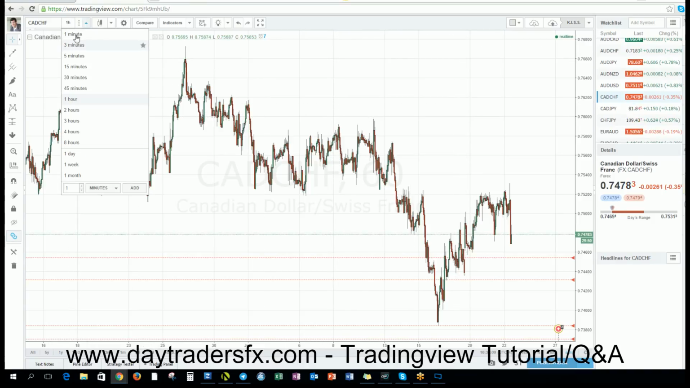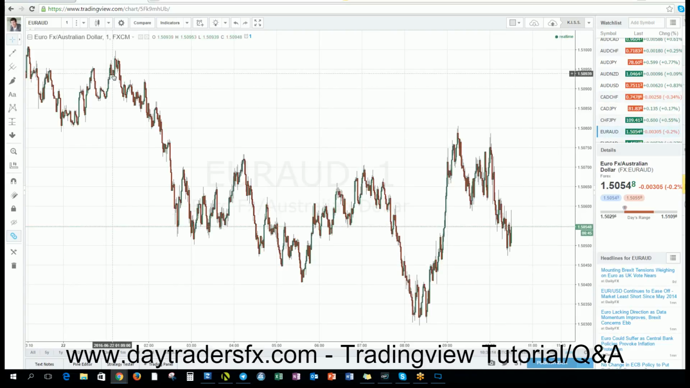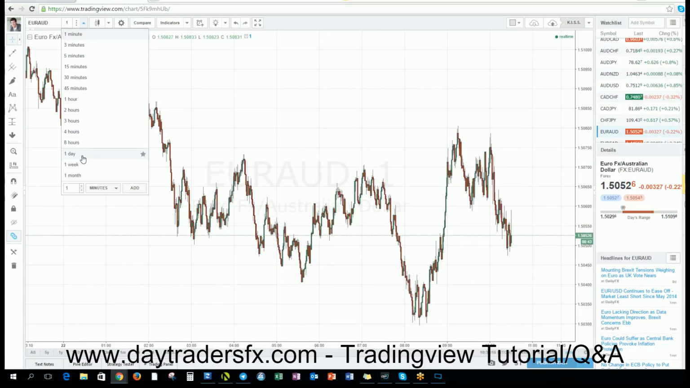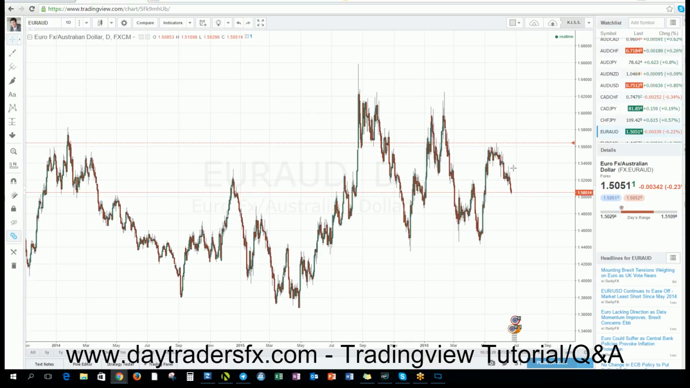So if you're watching a 1 minute chart, for example, and you go to another currency pair on your watch list, it'll be a 1 minute chart. So oftentimes my filter is I'll start with a daily or a 4 hour chart, have my indicator base, and I'll go through that watch list.